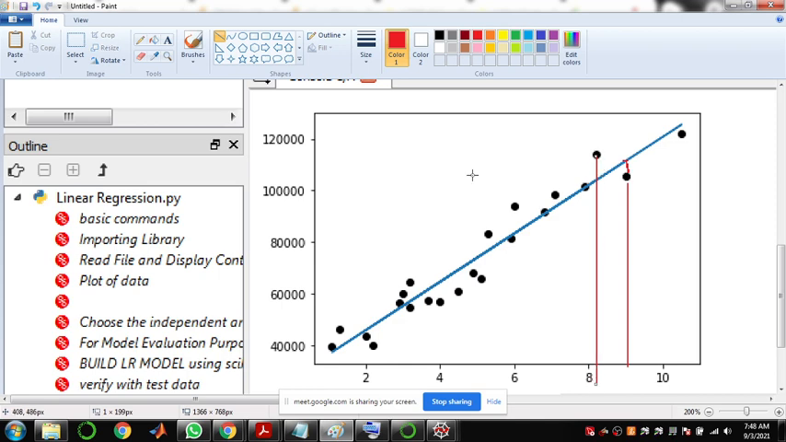This is actually the predicted, this is your ground truth. So that means all these data points now will fit onto this straight line. So this difference between the ground truth and the prediction is called as what?